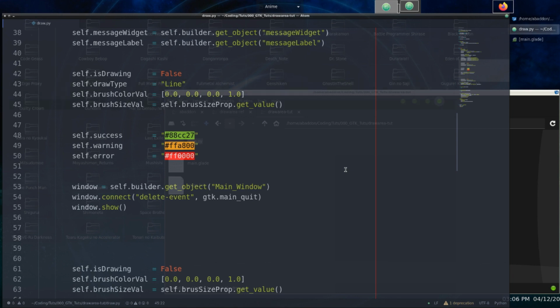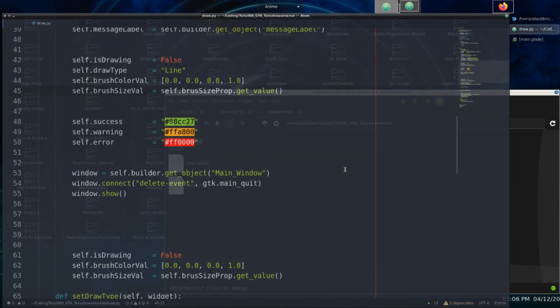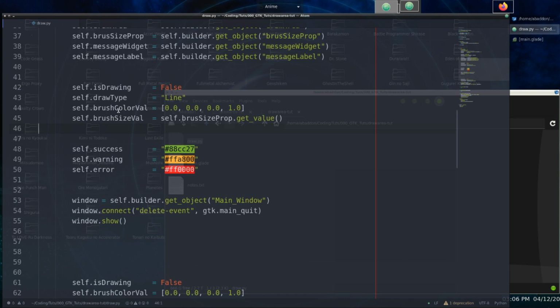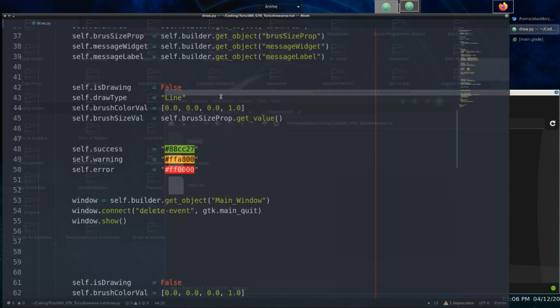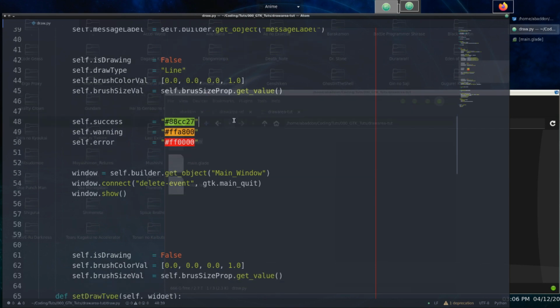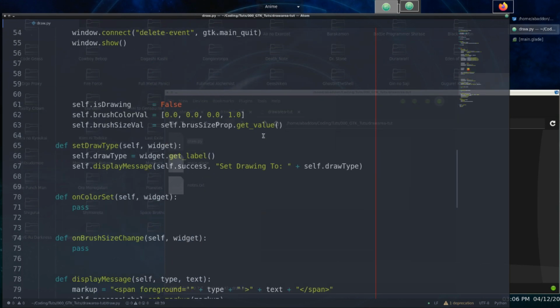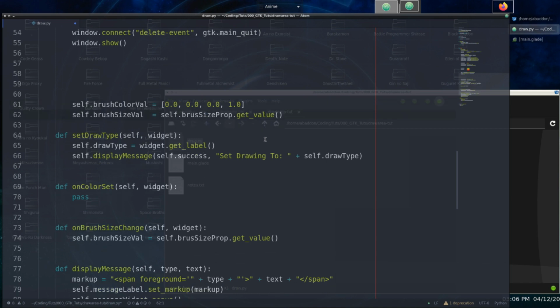Okay. So we do the draw type, which is going to be line. We have a flag that's saying is drawing, and we're going to get into that a little bit later, but we're going to preliminarily set that up. We also did brush size. For the brush size value here, we're just going to do what we did up top in the code, where we say self.brush size property get value. So that's good. We're going to get rid of this.